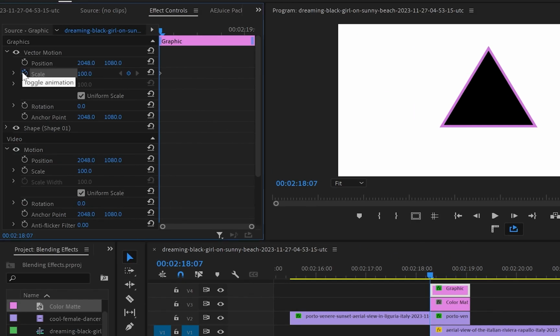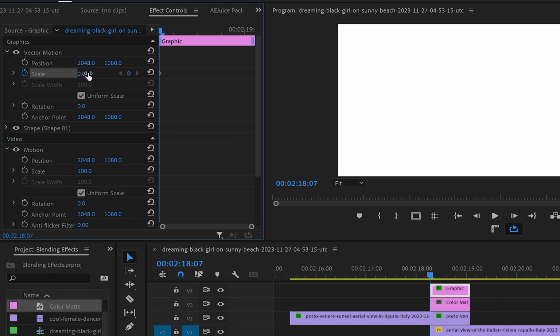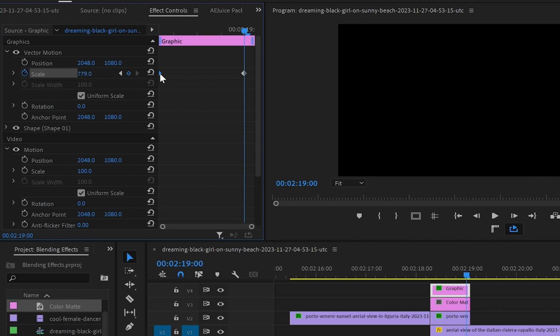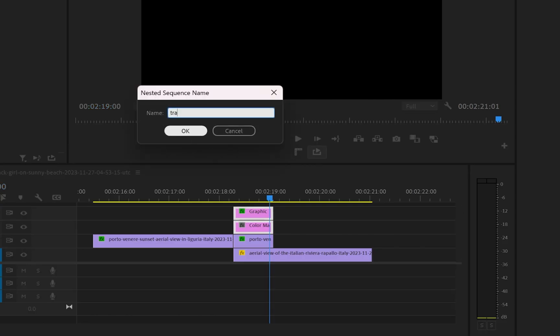Then go to the vector motion, find the scale properties, set a keyframe and set the scale to 0. Then grab the playhead and move to the end of the clip and increase the scale until the whole frame is covered. Now select the first keyframe, right click and ease out. Next, select both layers and nest them.